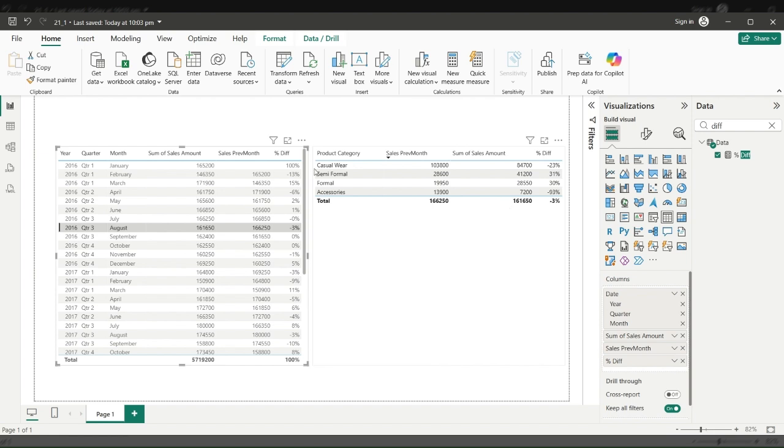So now we can analyze that for casual wear there was a drop of 23% in sales, for semi-formal and formal there was an increase of 31 and 30% respectively, and for accessories there was a 93% drop. Similarly, we can click on any month or quarter that we want to analyze, and we can see how much the sales were for that particular previous month.